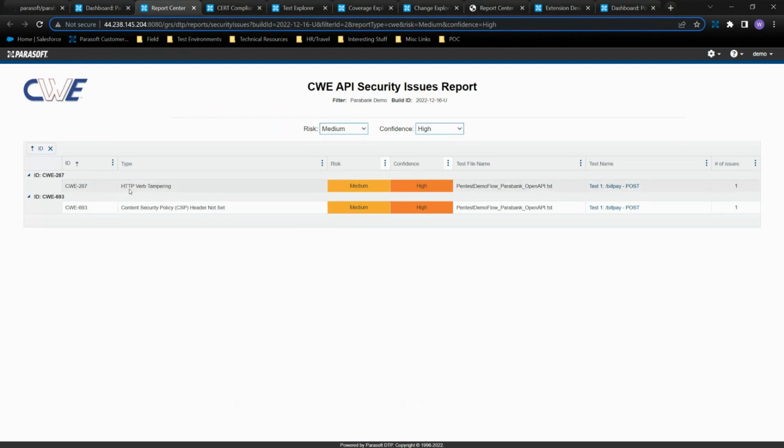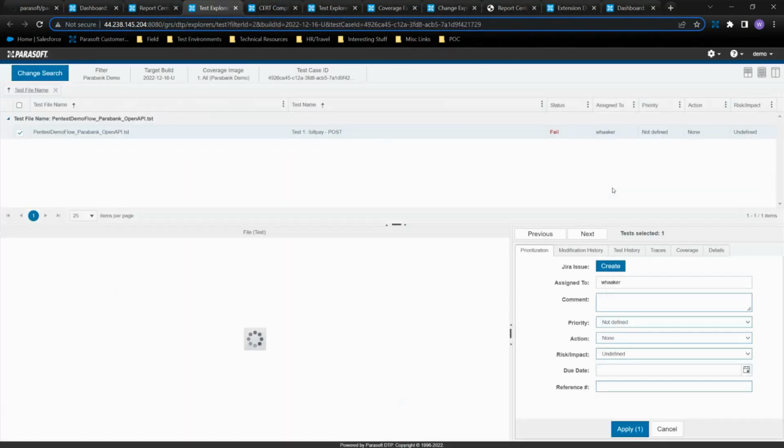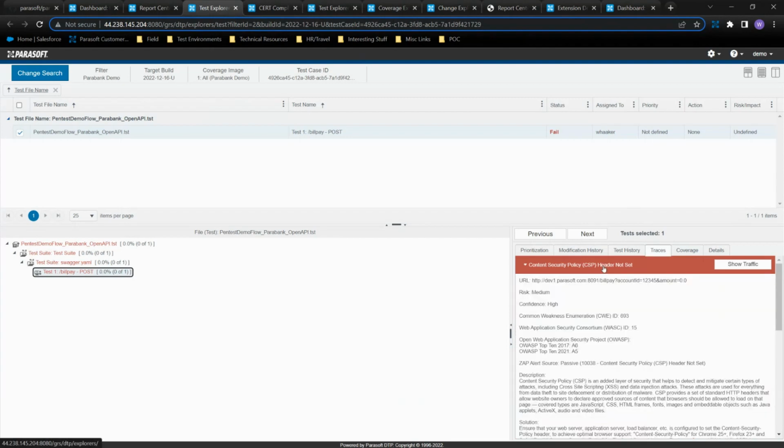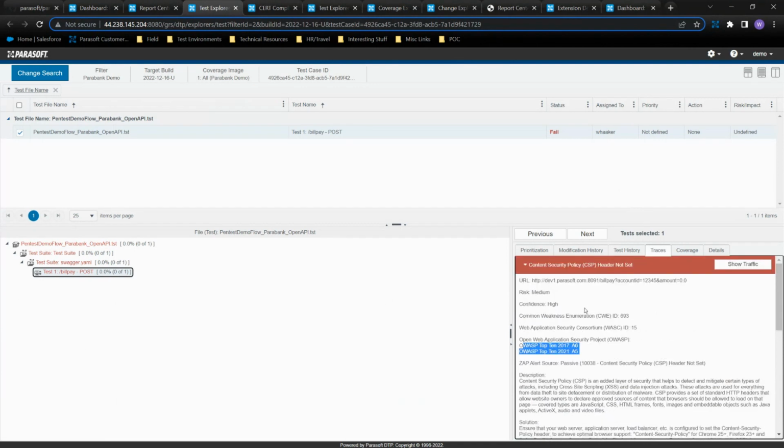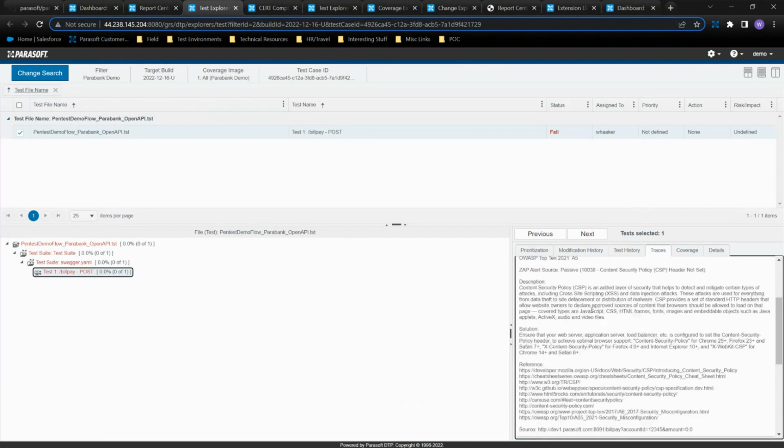Right here, we have an HTTP verb tampering issue that was uncovered in the Parabank project. Risk and confidence here are presented, and if I drill down, I get a lot of great information coming from the tool that says, okay, we're using OWASP ZAP under the hood here, where we know which OWASP top 10 these are associated with, what CWE this is associated with, and more importantly, what is the solution to this particular finding? What are the references where I can read more about it? So enabling the developers to act.